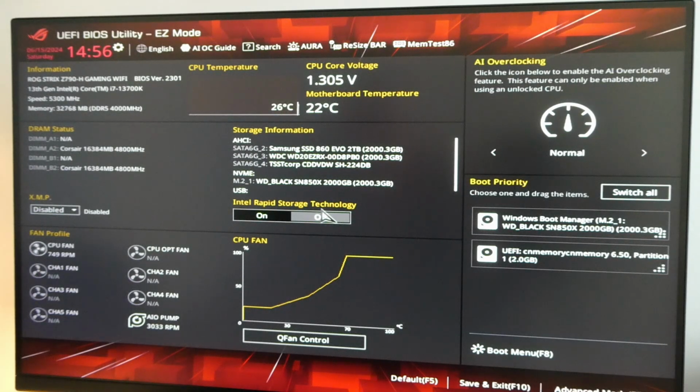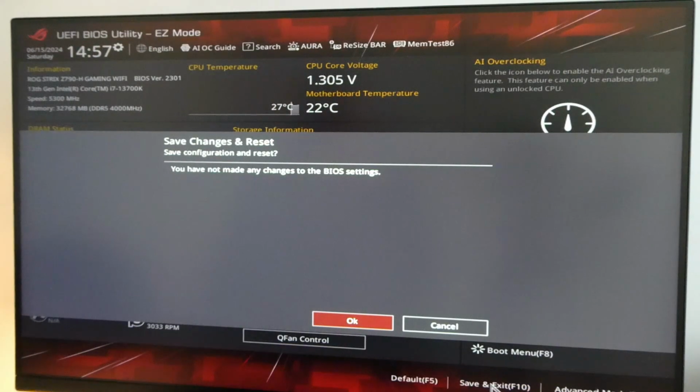Now let's see. XMP still disabled, that's good, everything looks good. Everything seems to be normal. BIOS version 2301, that sounds a bit more like it. Okay, so let's save and exit. Not made any changes, good. Right, when this boots back up again, we'll have a look at that Device Manager scenario, see if that's improved.